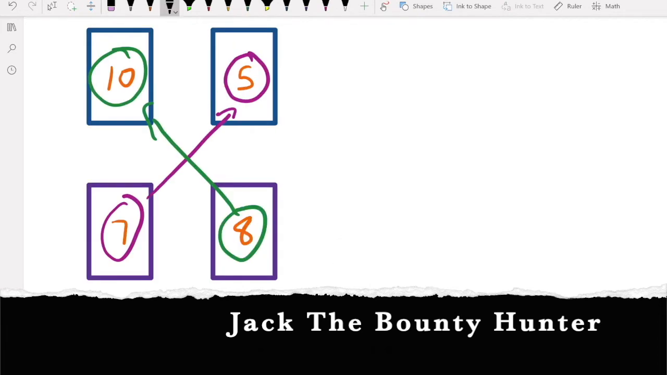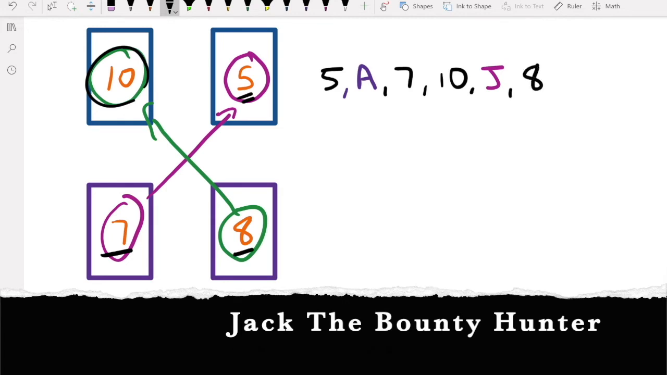Okay, so let's write out what they have. So there were 5 cards. So that's this 5 here. And then they put their card. Okay, so let's just say they chose an ace. So that's their card. And then 7 cards right here go on top of the ace. And then there's 10 cards here. And on top of the 10 cards is where the jack is. That's the bounty hunter. And on top of the jack goes the final 8 cards.